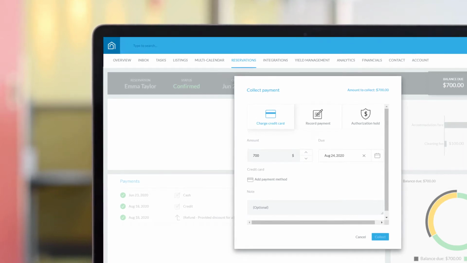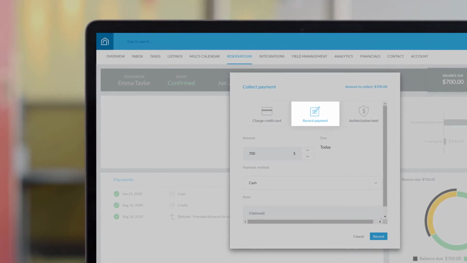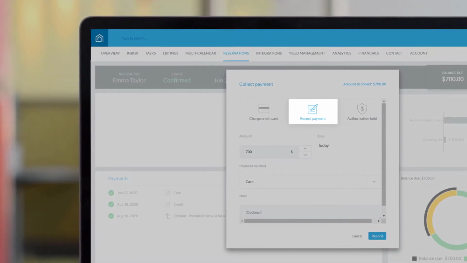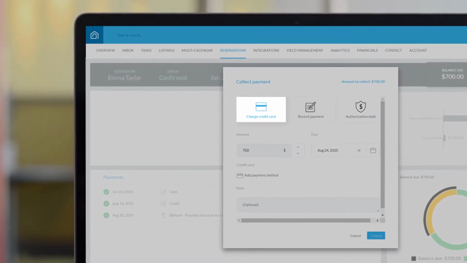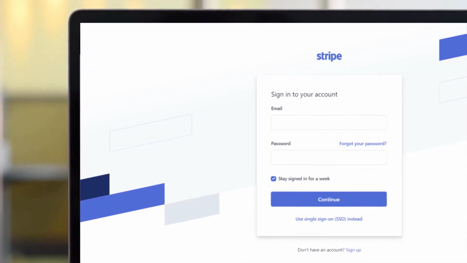You can choose to process payments from guests directly in Guesty or record a payment that's been collected externally. In this video, we'll show you how to collect payments manually via Guesty. In order to collect payments, Stripe must be connected to your account. Stripe is a payment processor, and you can learn how to connect Stripe to Guesty in the description below.